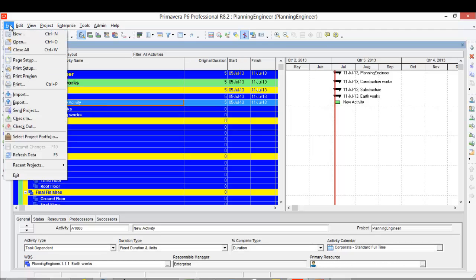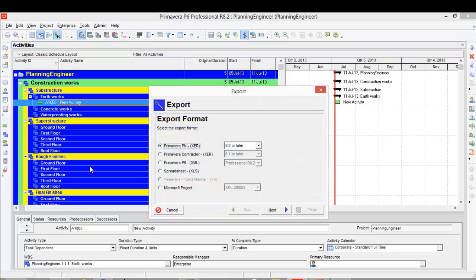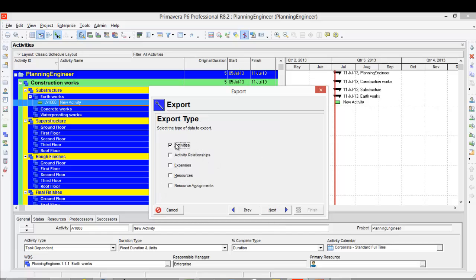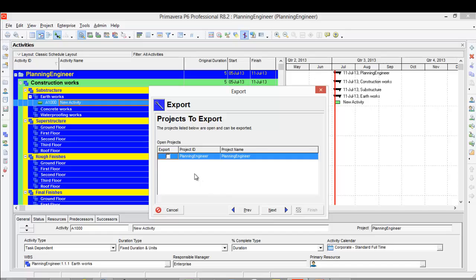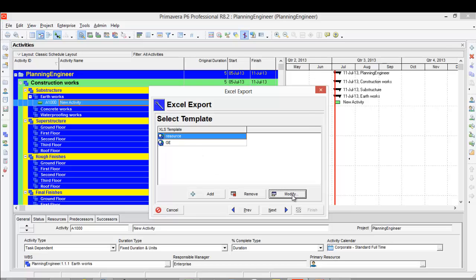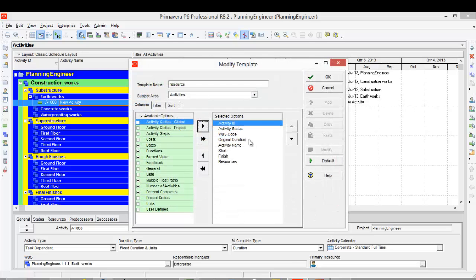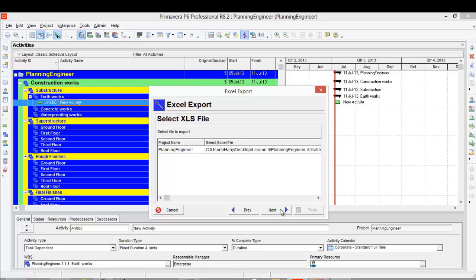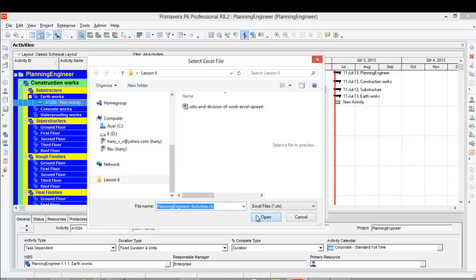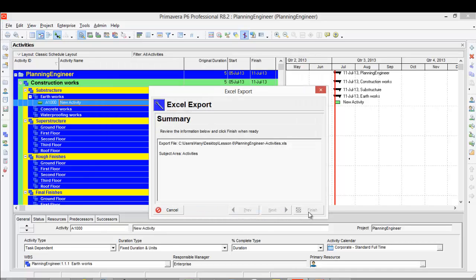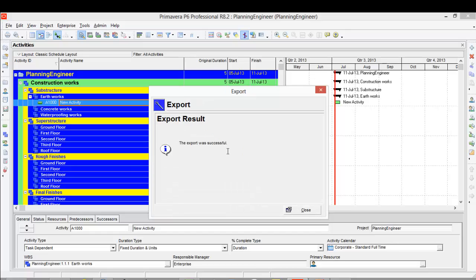Now I'm ready to export the Excel file. So from File, Export, but this time I will choose the spreadsheet. I'll click Next. I'll select activities only. Then I'll click Next. I will check the project I want to export, and from here I'll check the layout. I just want to see the activity ID and the activity name. Both of them are here, so it's fine. I'll click Next and choose where to save this one. Then I'll click Next and Finish. Now Primavera exported this project as an Excel file.